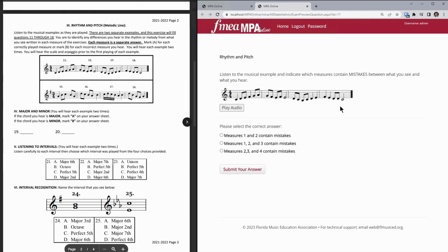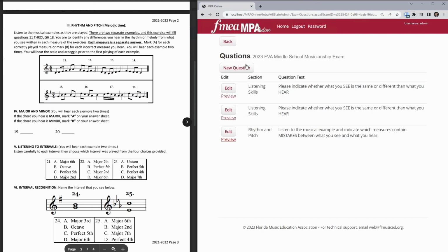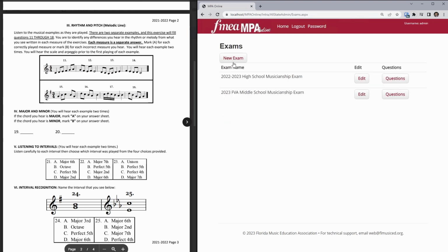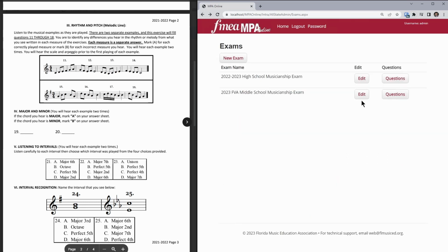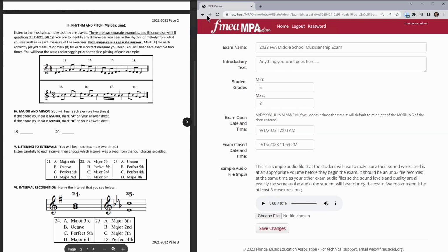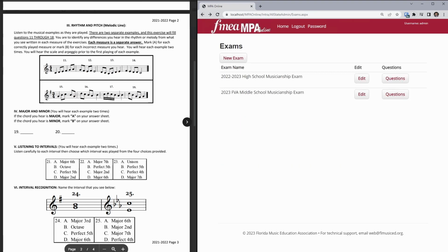So once you're finished adding all of your questions, the exam should be ready to go. The final thing would be to just go back to the exam list and click the edit button to double check the dates that the exam will be open and closed, and make sure that you have a sample audio file uploaded so the students have something to listen to make sure that their sound is working before they start taking the exam. That's it. Feel free to email me if you have any questions.